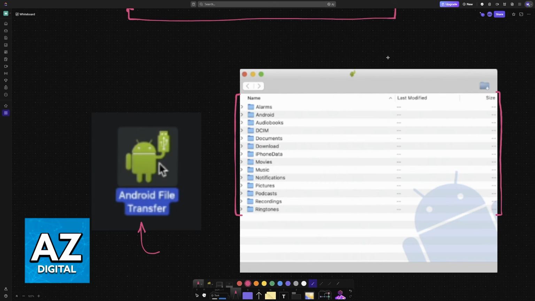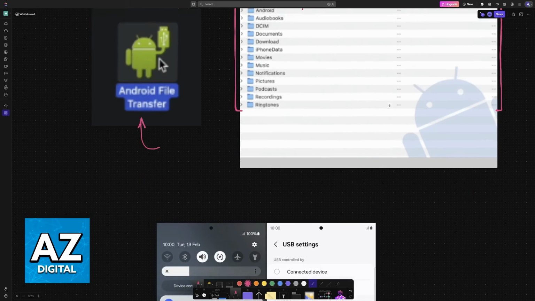You can drag folders from your Mac into the storage of your Android device or vice versa. So you can drag these files inside of your Android's storage into your Mac, whatever you prefer. Everything will be available here for you to manage.